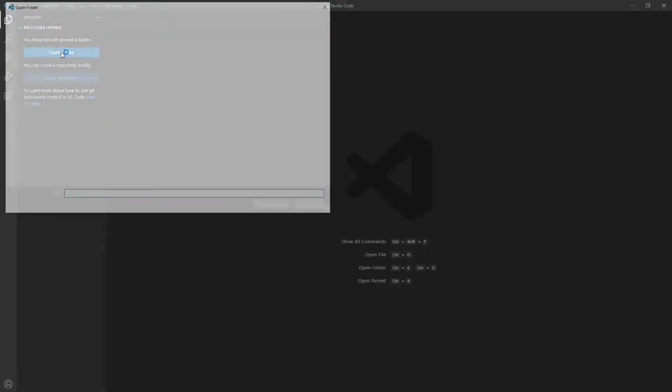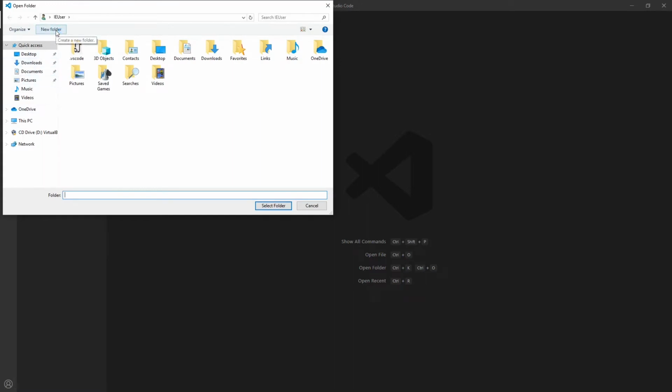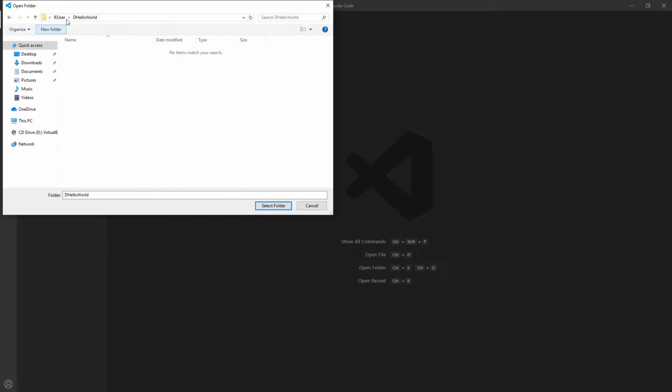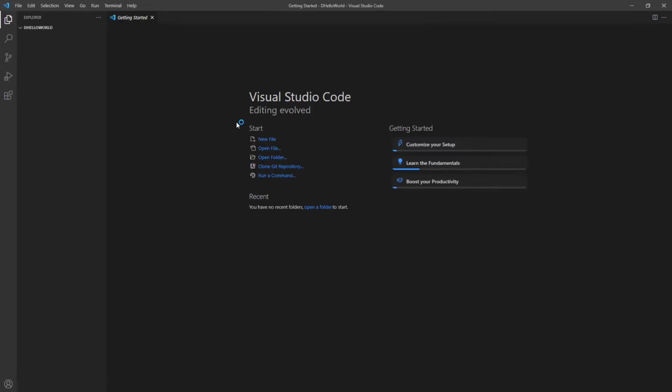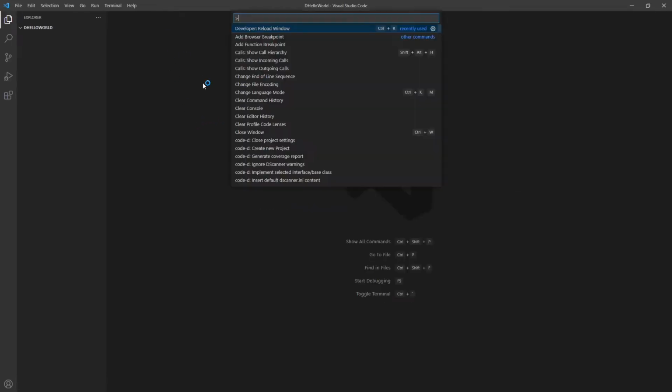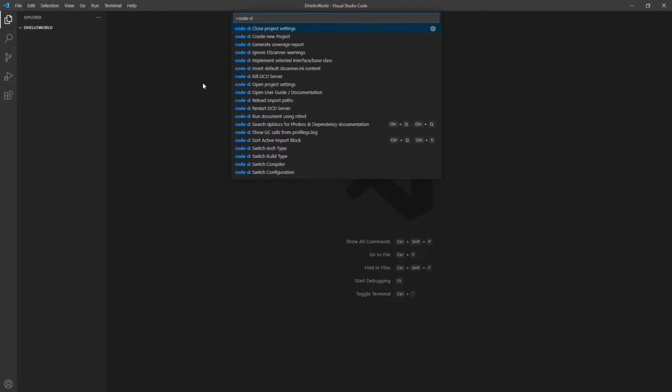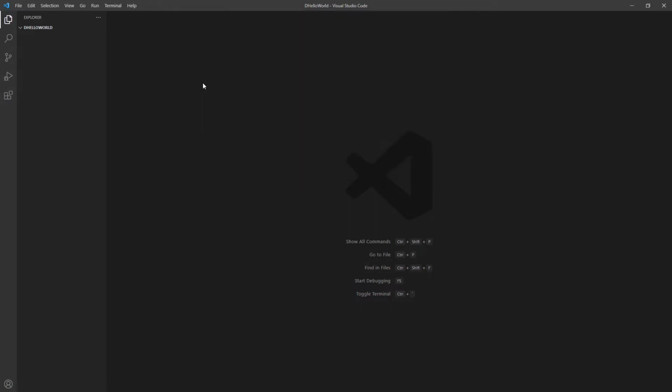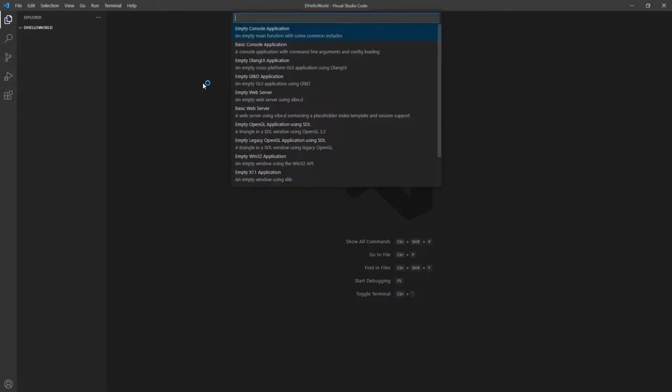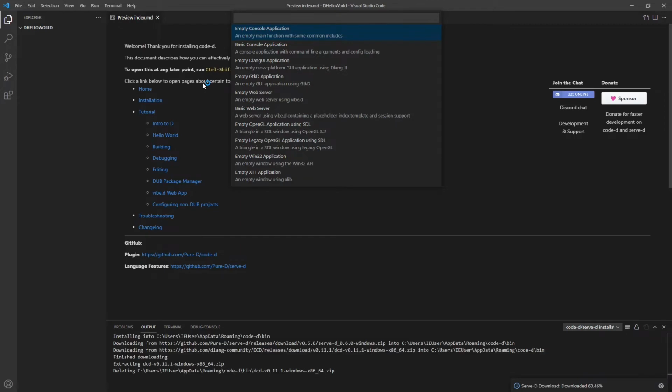And then we can create a new folder for our project. Let's say the hello world. Select folder. Now open the command palette again and type code D, and here you can see the options it provides. So select create new project. And the first time you run this, it will take a while because the extension will actually now download and set up all the additional tools it needs for its work.